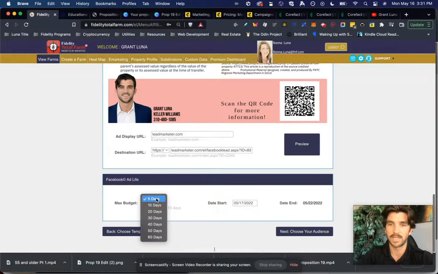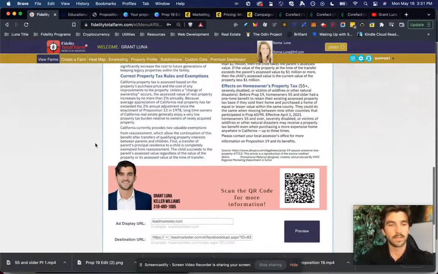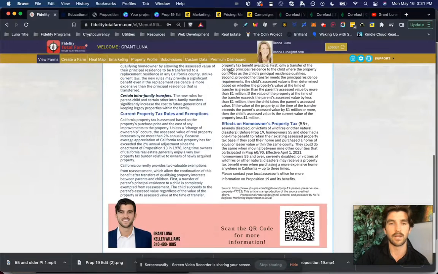Or I can go all the way up to 60 days and have this running consistently. It is worth noting, though, and I just realized now, you can't actually have your main phone number in these ads for Facebook. They will take it down. But in this case, you can just have Grant Luna, Keller Williams, and then have this QR code, right? And then if they scan that, they're automatically going to have that phone number from you, because they can just hit send and see it on the back end.